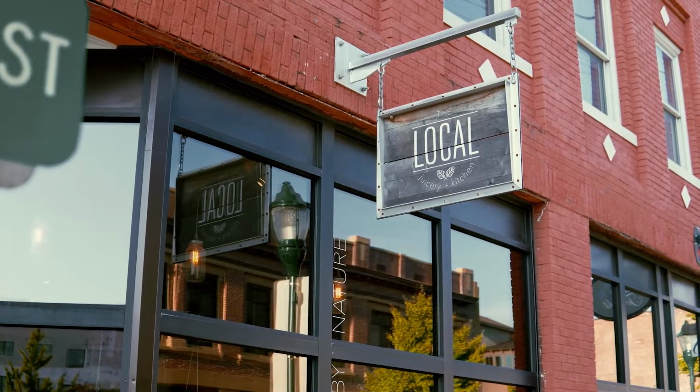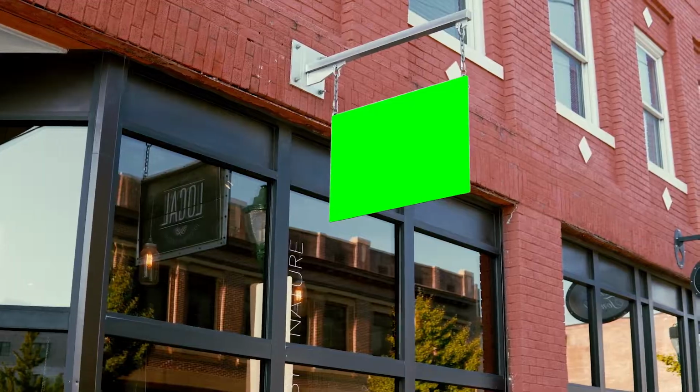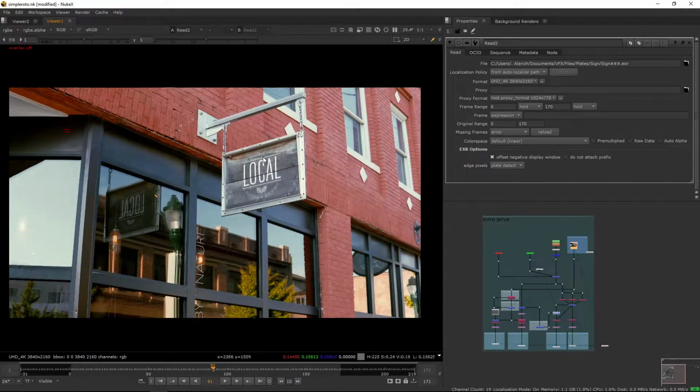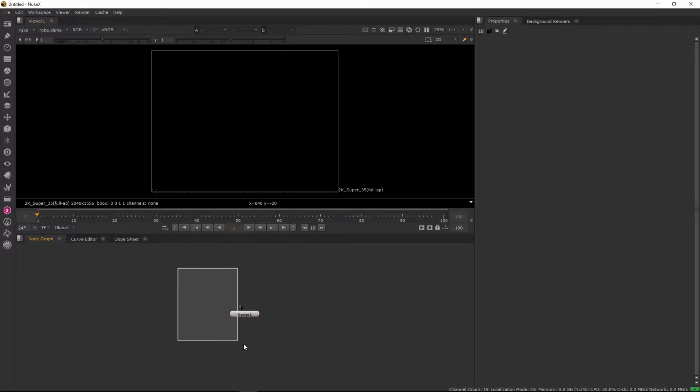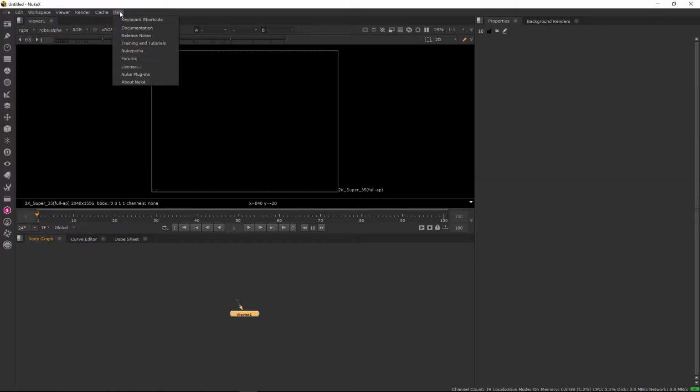Hey guys, in this tutorial, we're going to be learning the proper technique and strategy for rotoing the sign that you see on my display using trackers and minimal keyframes. Please note that I will not be covering the basics of using Nuke or explaining the layout in this tutorial. I have a different video for that, so please check that out.